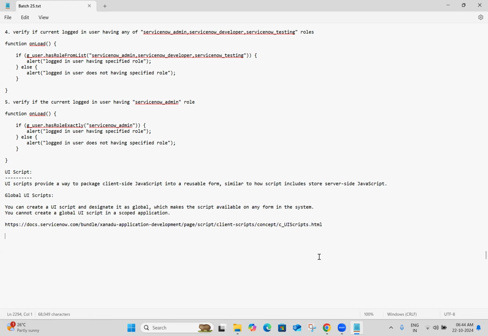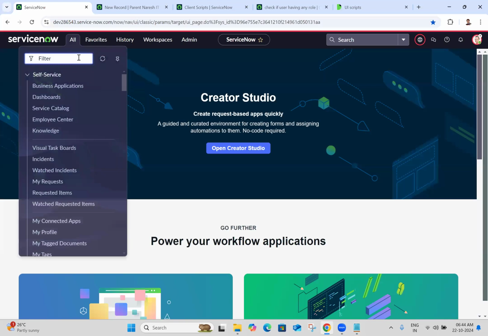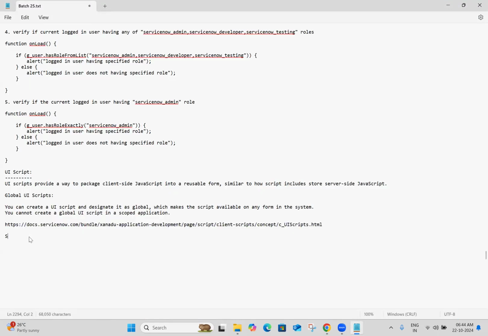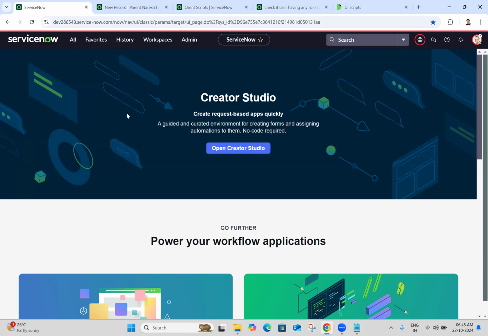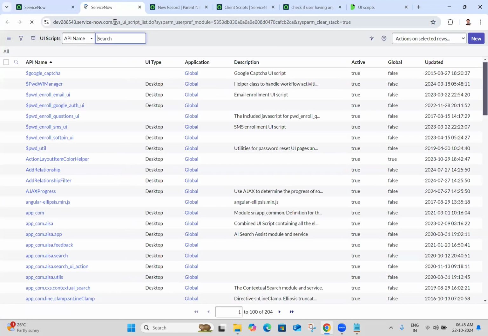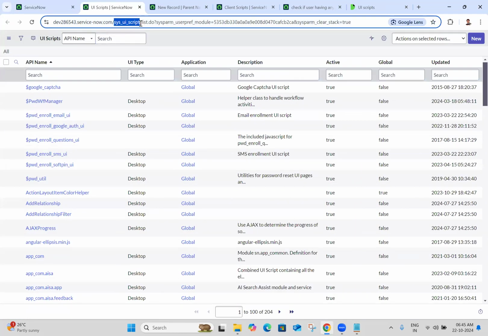Next, what is the navigation for UI scripts? You can type UI script here. Under System UI, we have UI scripts. The UI scripts table name is sys_ui_script. We can check the table. We can see sys_ui_script.